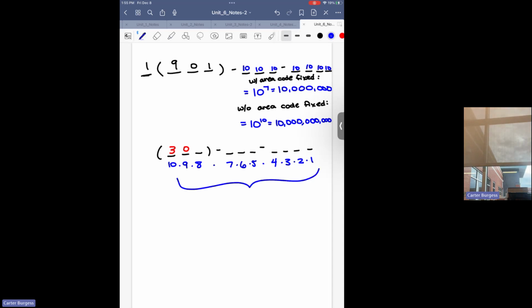This product here is the same. You might see this written as 10 with an exclamation mark afterwards, which is the factorial symbol. So 10 factorial is very simply 10 times 9 times 8 times 7 times 6 times 5 times 4 times 3 times 2 times 1. All right, questions with our factorial construction?